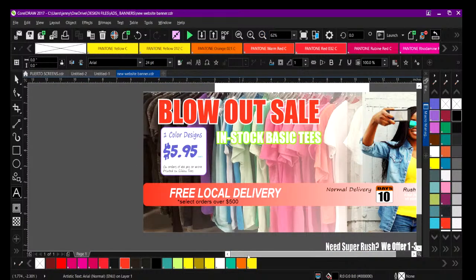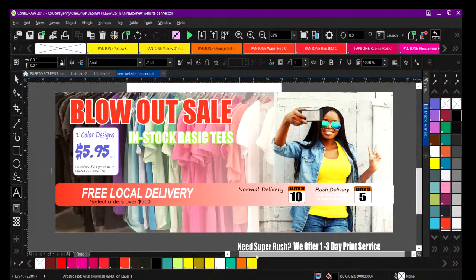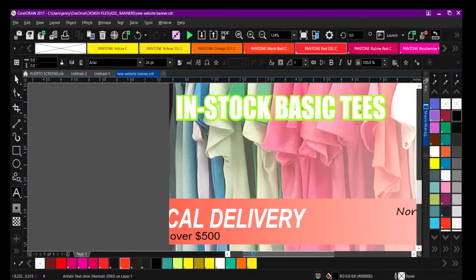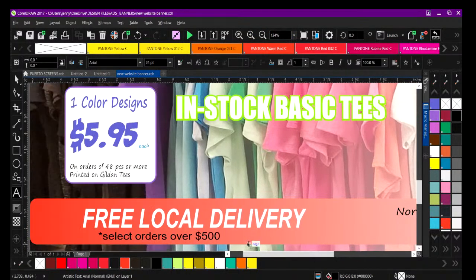This is the hook. Now, don't get it twisted, okay? Don't get it twisted. This is the hook. Now, most people say, my God, she's doing that for that. This is the hook to get them in here, okay? Orders of 48 pieces or more. Let's see here. So, let me see where the money is.